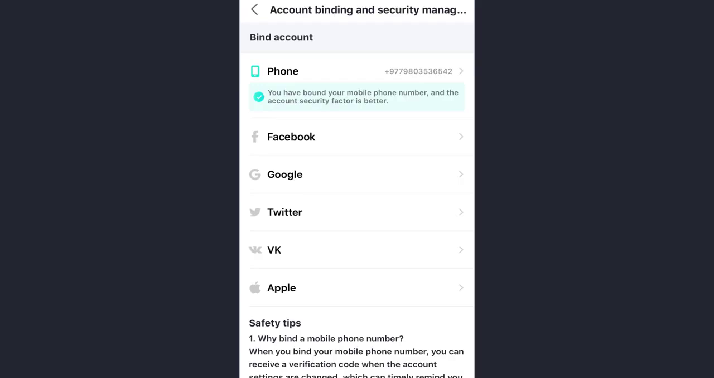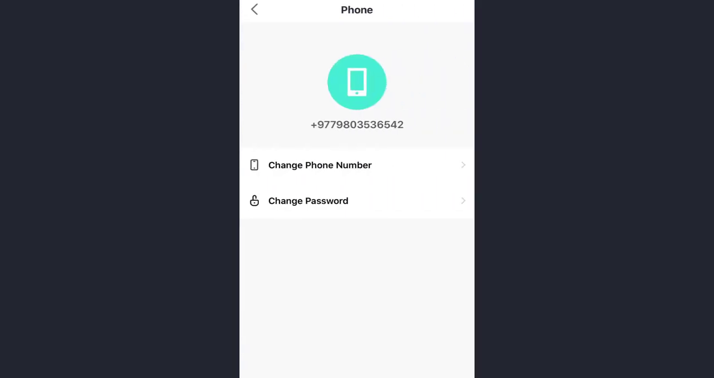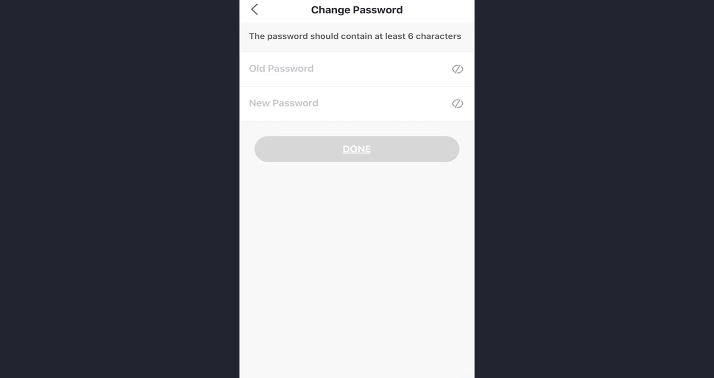So therefore tap on the option and here you will see two options. You can change your phone number or you can change your password. So this video is all about changing the password, therefore tap on the change password option. Now here enter your old password in the first box and your new password in the second box, and afterwards tap on the done option.